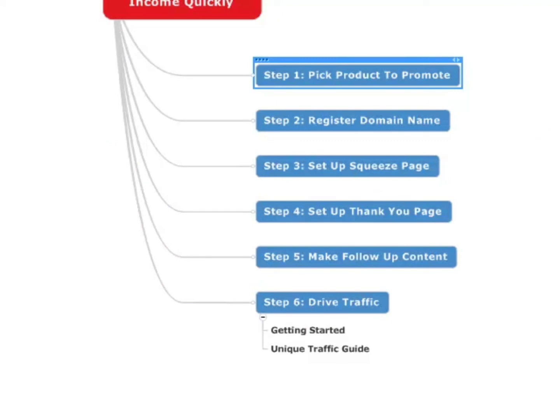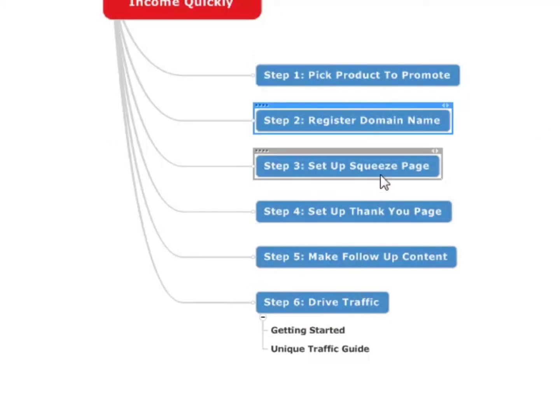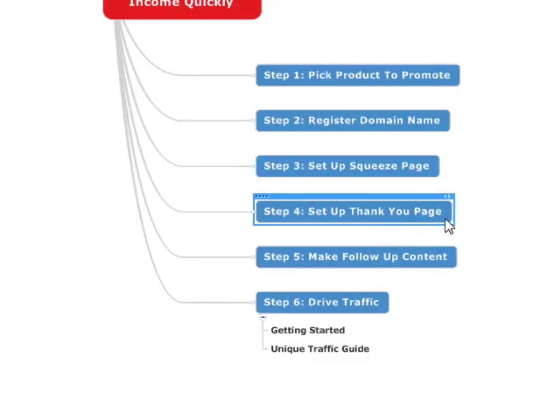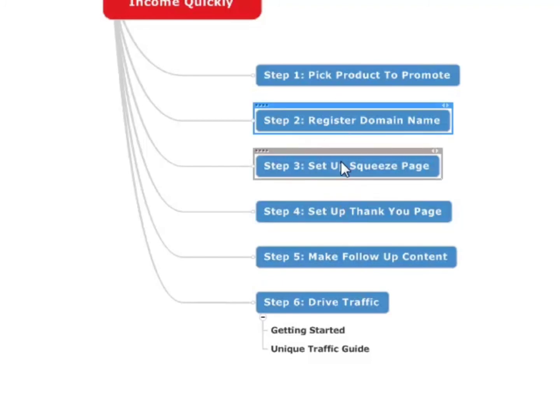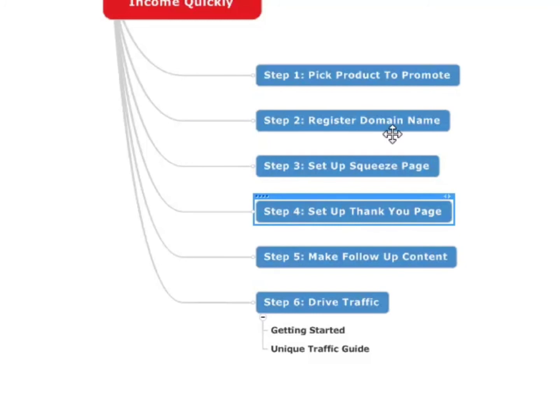All right, and so the next thing I need to do is register a domain and set up a squeeze page and a thank you page and make my review. So in the next video, we're going to talk about these 3 steps: registering the domain, setting up a squeeze page, setting up the thank you page, and making the review of the product. And I'll show you exactly what to do, as well as provide you with a template that you can use that follows the same story plot.